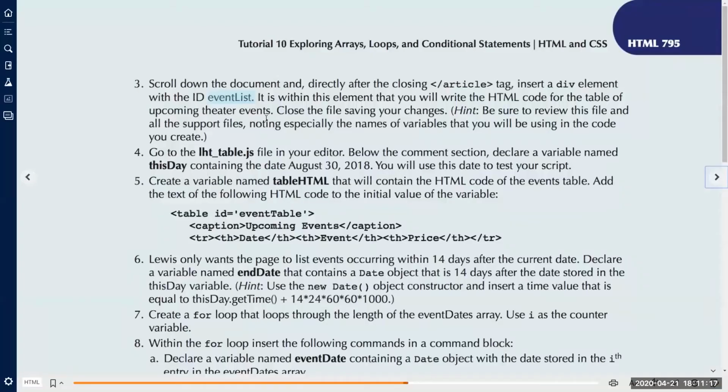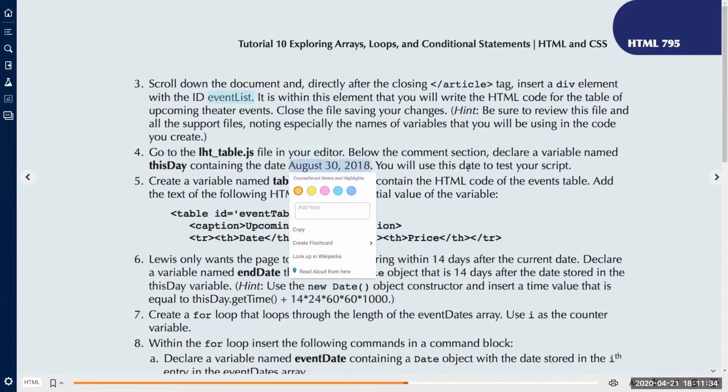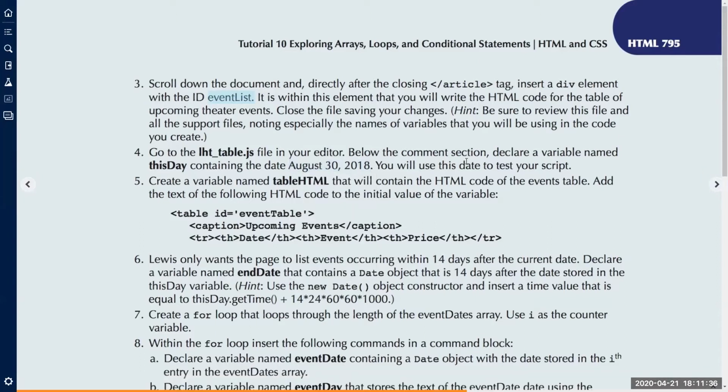So step 4 now, we're going to the LHT table.js file. And below the comment section, we want to declare a variable named thisDay and have it contain this hard-coded date. So we're basically creating a new date object there, and we're going to populate it with that date.